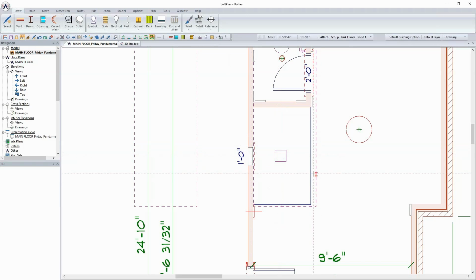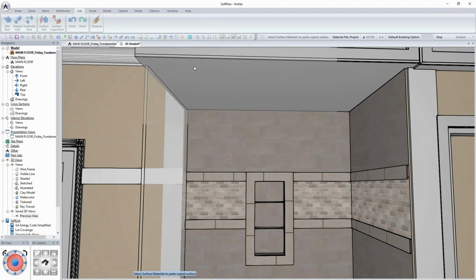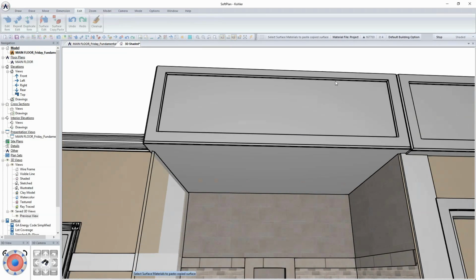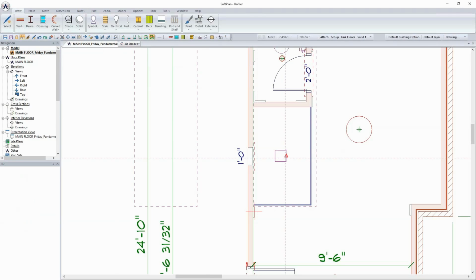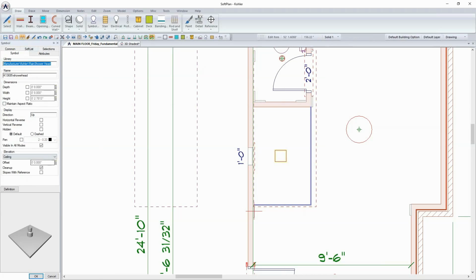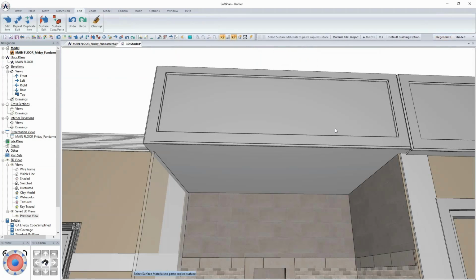And so once I have done that, I'm going to come into the 3D shaded. And I referenced it to the ceiling, but I forgot in this design, we actually had some bulkheads in here as far as that goes. So I may want to move this down. And so I'll just come in here and do an edit on this. And on the offset, I'm going to offset it down. I think it's 12 inches was that bulkhead that we had there. And we'll just regenerate.